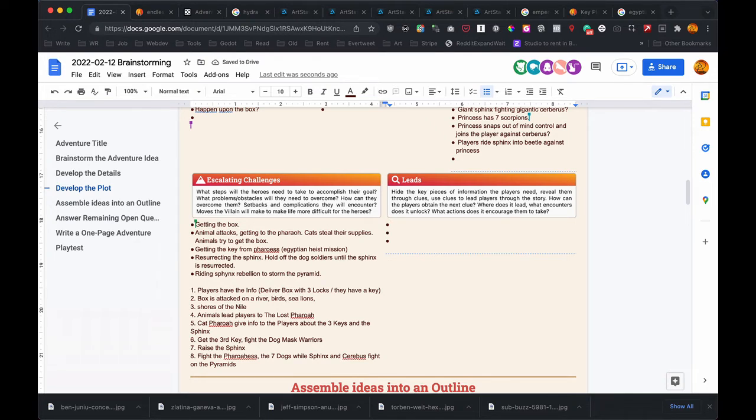Well, I think that I had a poem somewhere when I originally did the box with three locks.